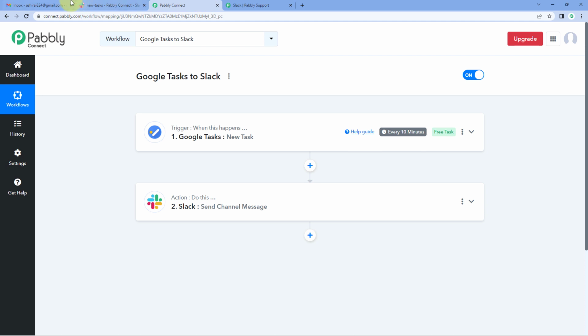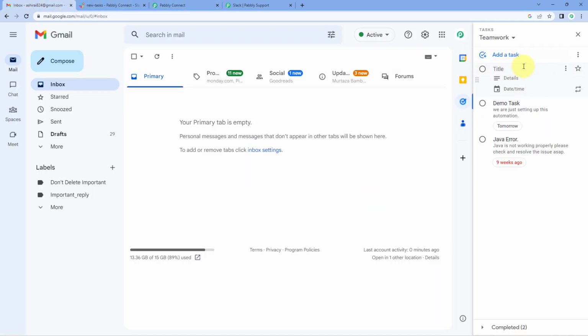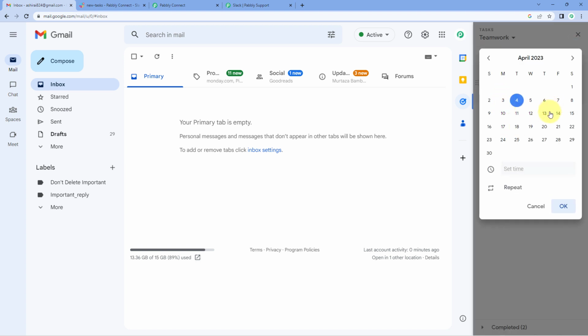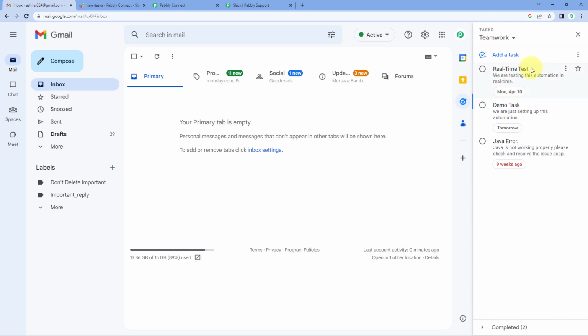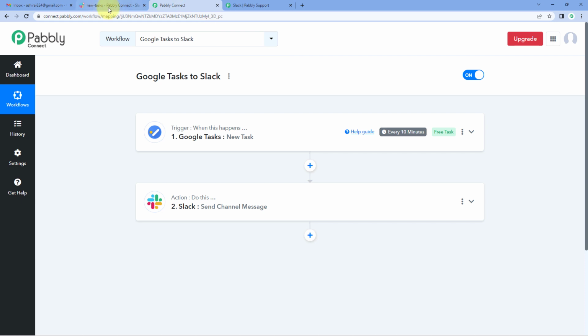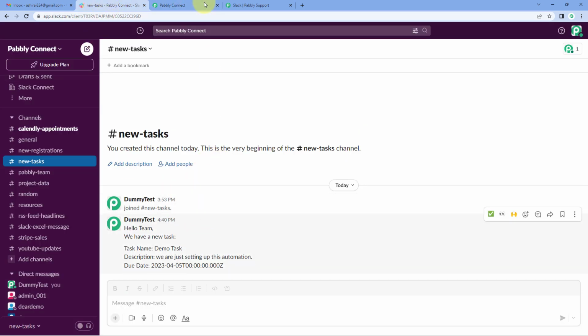Now after setting up this automation, let's test this automation workflow once. To test it, we will go to our Google Task account and create another task. For example, I would like to name this task real-time test. The details are, we are testing this automation in real time. So this is the description. Let's add a due date as 10th of April over here. So just now I have created a new task in my Google Task account, and we will see within 10 minutes the same task details will be shared as a channel message on our Slack channel.